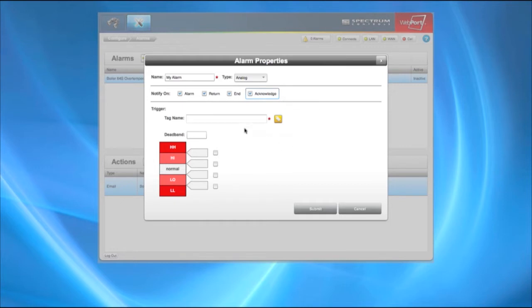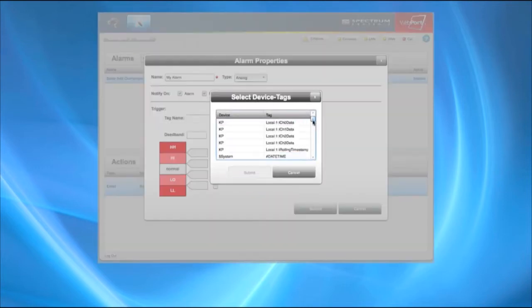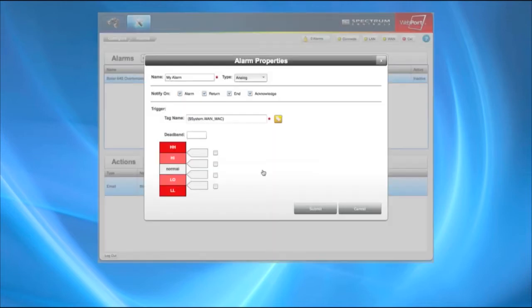Now you can associate a tag name to the alarm. Of course, that tag is a register map to an address in the PLC. Then you define deadband, the high and low limits of the alarm. As the alarm is logging, you will see a historical view of the data that can be reviewed once the alarm has been triggered.